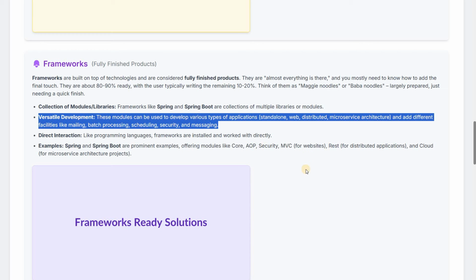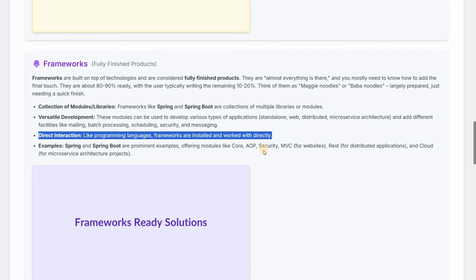So they handle the boilerplate, letting developers focus more on the unique parts of their application. That's the idea. They provide the skeleton, the infrastructure. The notes mention specific Spring modules too, like Core, AOP, Security, MVC, REST, Cloud. Each handles a different aspect, like basic dependency management, security concerns, web structure, building APIs, cloud integration. They really simplify building complex software. Wow, okay. That progression, language, technology, framework, feels much clearer now. Raw materials, rules, then ready-made solutions.